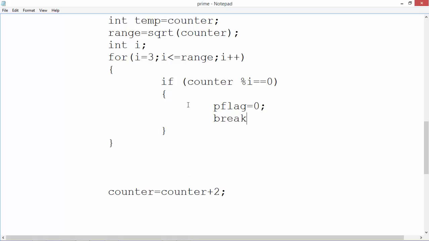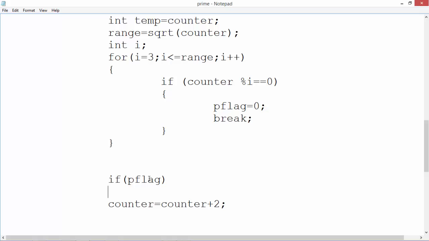There is no need, if it is divisible by 3, even one of the numbers, I don't want to loop it further, just to make it efficient, right? Here what I will do is, if it loops here and my p flag remains 1, which means that the prime factors did not divide the number, it means it is a prime number. So if p flag is equal to 1, or I can as well say if p flag, then I will print that counter. That's a prime number.